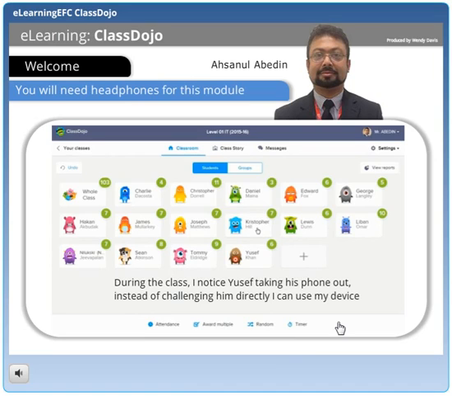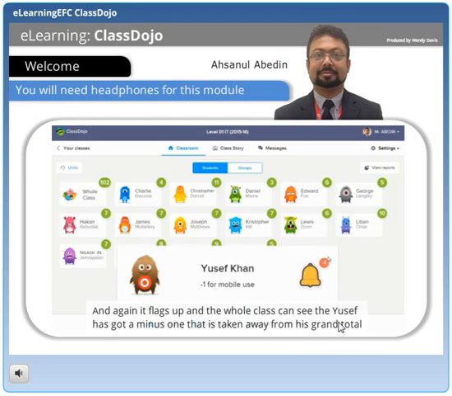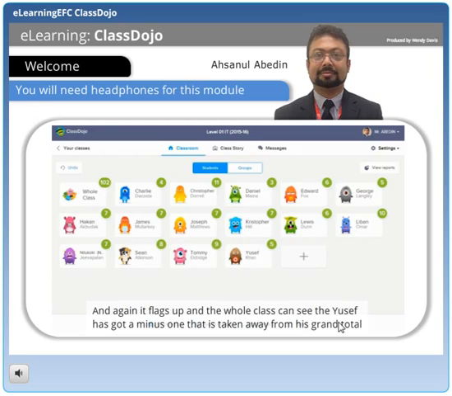Now during the lesson, I've suddenly noticed Yusuf in the corner taking his phone out. So instead of challenging him directly, I could go on my device, click on here and choose mobile use, and again that flags up and the whole class can see that Yusuf has got a -1 and it disappears. It takes it away from his grand total.